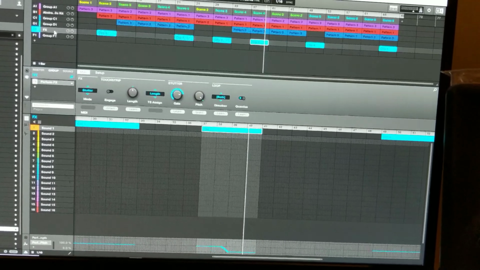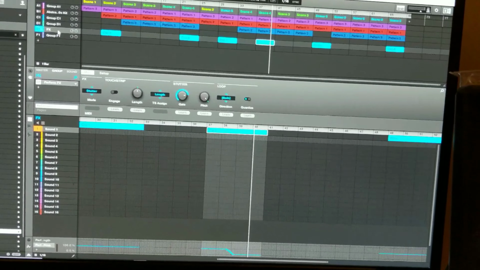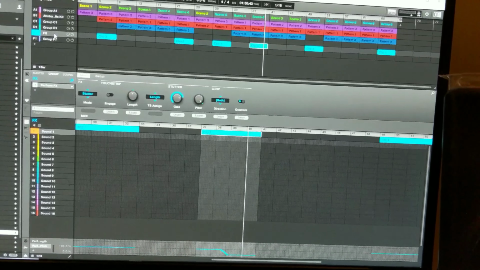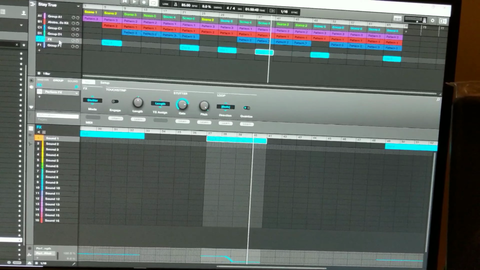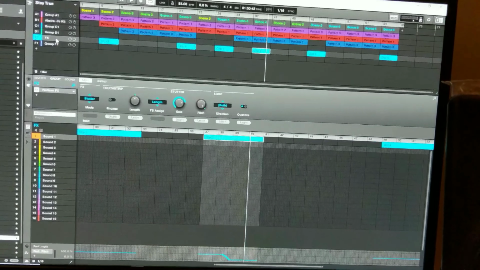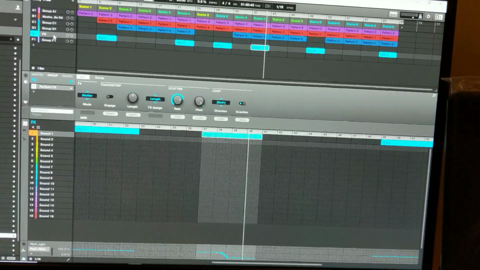Another thing I almost forgot, slipped my mind. When you record your automation, make sure you have a clip or a pattern down. I like to use the clip, more versatile than the patterns, but I don't think it really matters what you use.